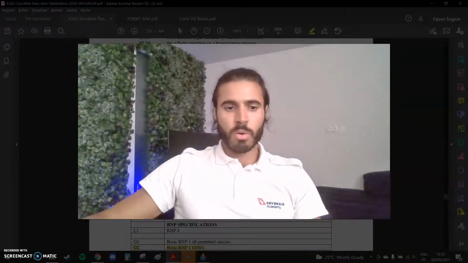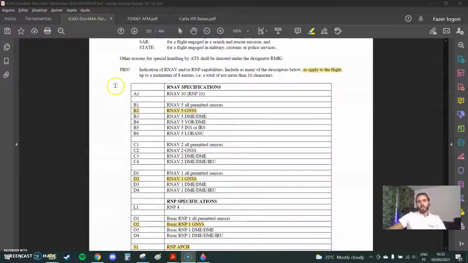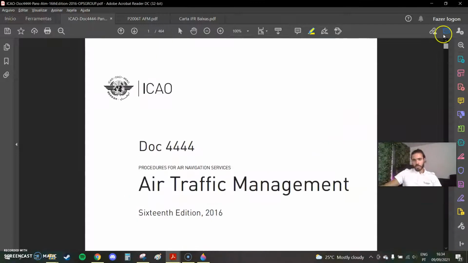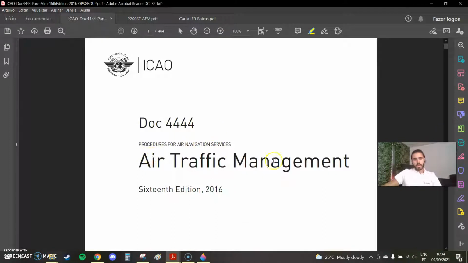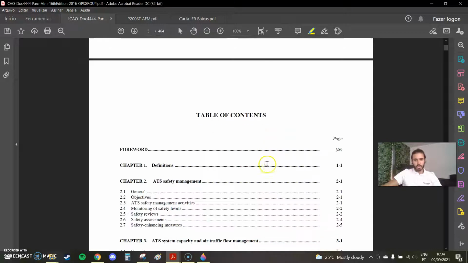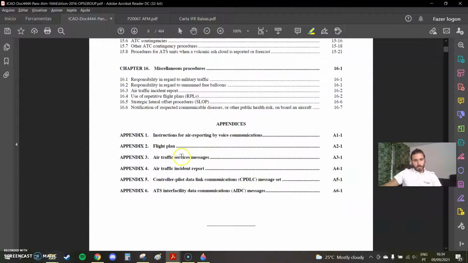So, with no further ado, I have been looking at Doc 4444, Air Traffic Management, and I have been searching in Appendix 2, flight plan. This is where I saw what I need to do in the flight plan.